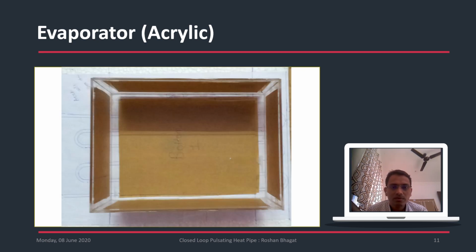So this is the top view of the evaporator section. All these walls are joined. These walls must be ensured to be leak proof because the water will be in this evaporator section, so it has to be ensured that it is leak proof. Whatever adhesive you are using, you should apply it carefully to the walls so that the joints are leak proof.